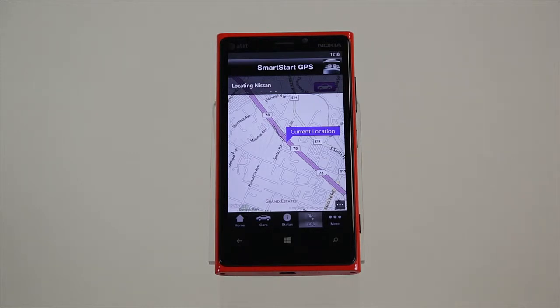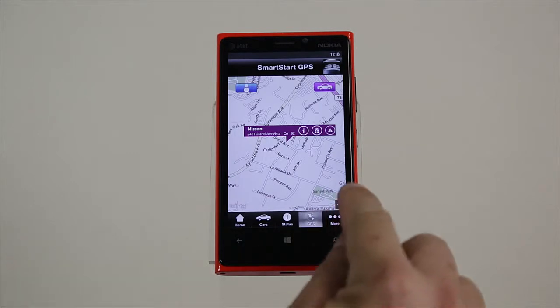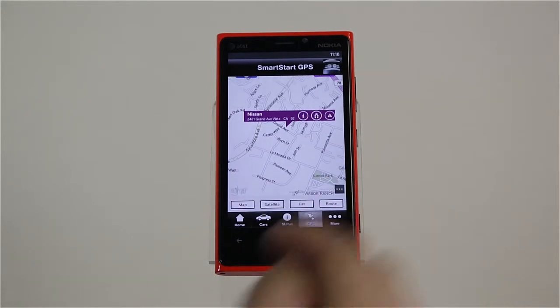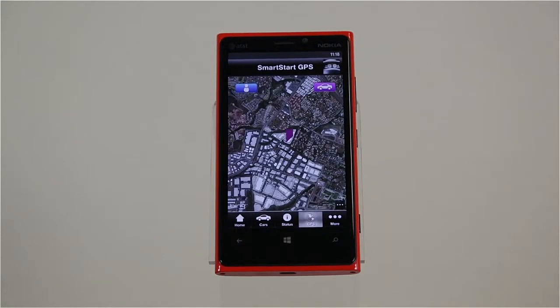And it will locate my vehicle. It should be pretty close to where I am now, seeing as how it's downstairs. Okay. Now from this, I can select the options on the side here. I can do a satellite version of the map if I'd like.